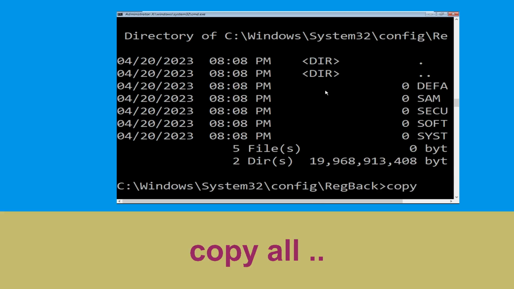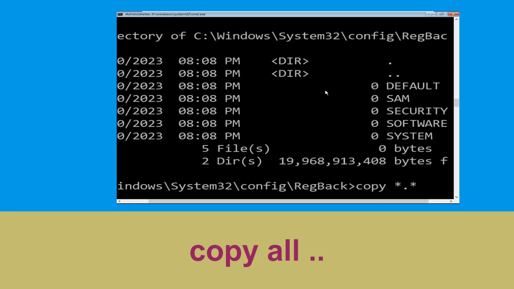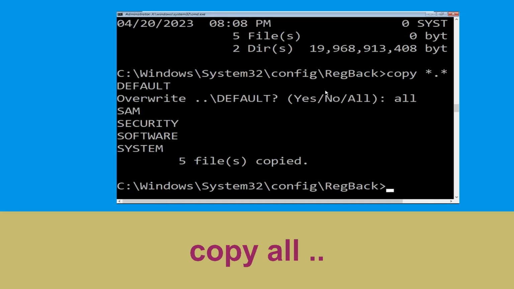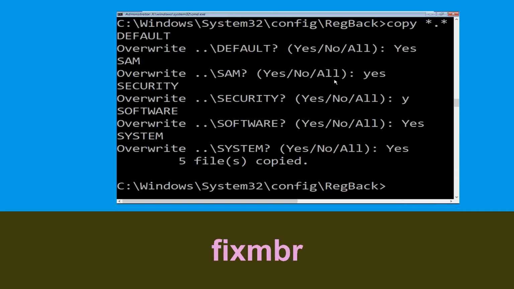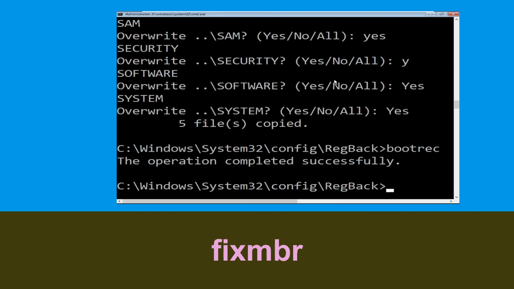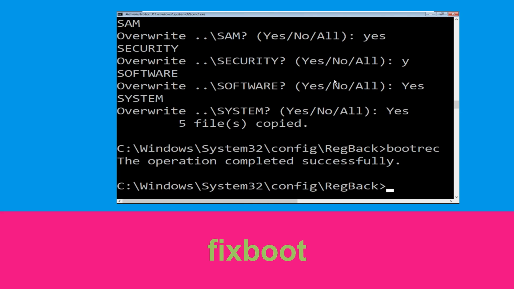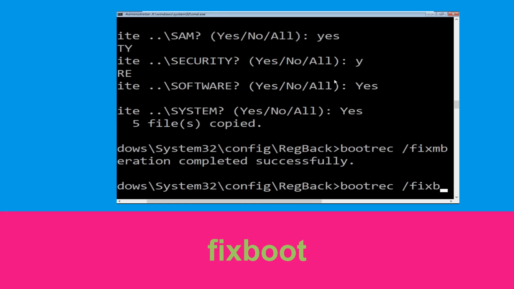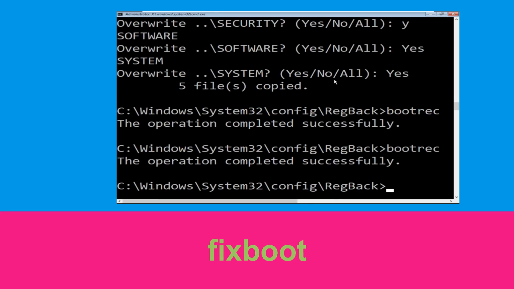Now type copy * ... and hit enter. Then type all and hit enter to execute the command. Type in bootrec /fixmbr and hit enter to execute the command. Now type in bootrec /fixboot and simply hit enter to execute the command.